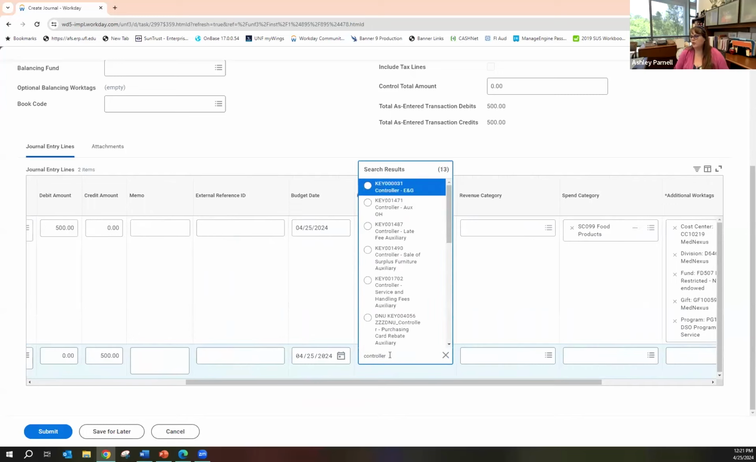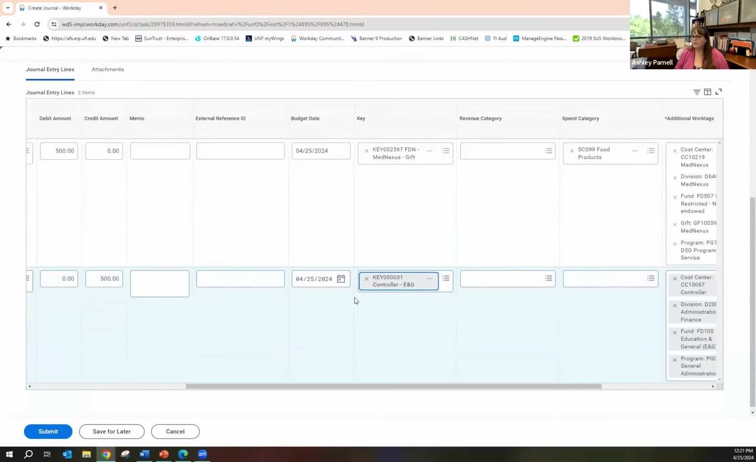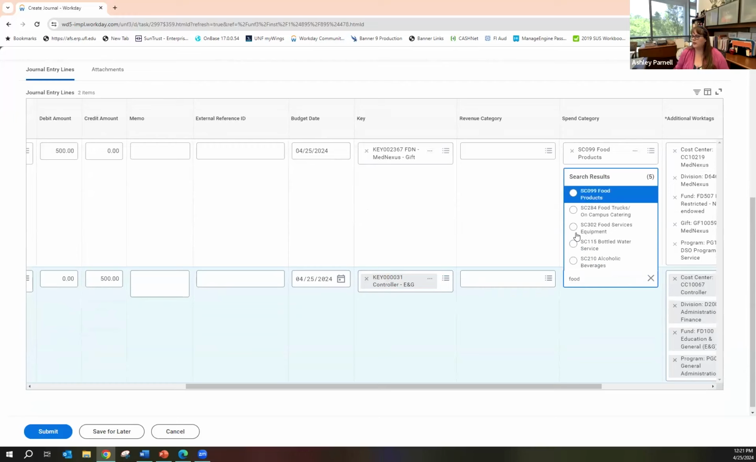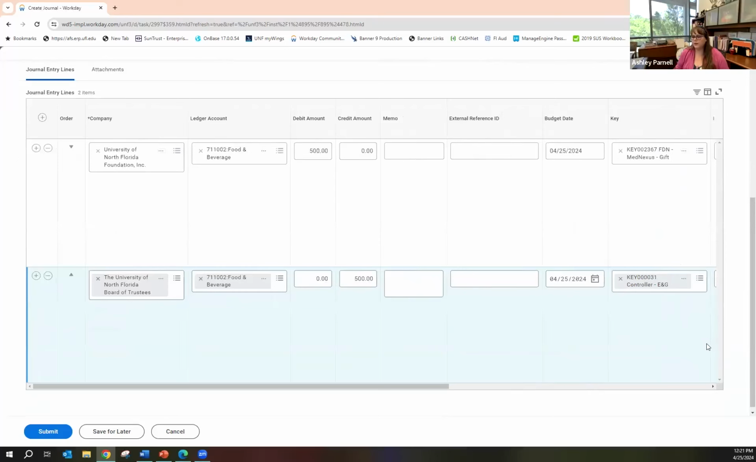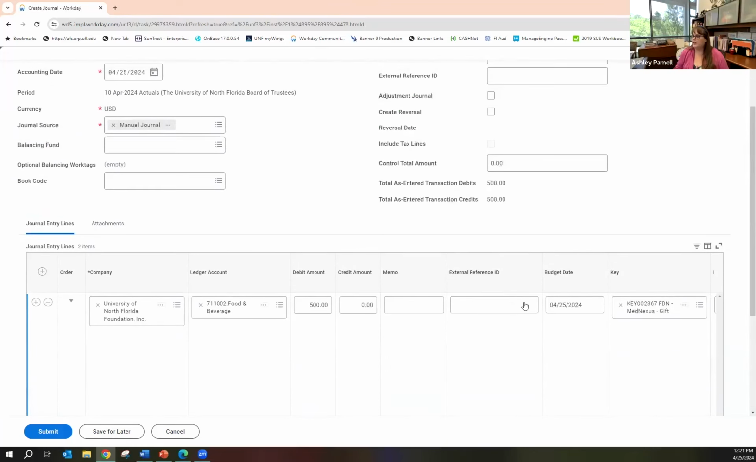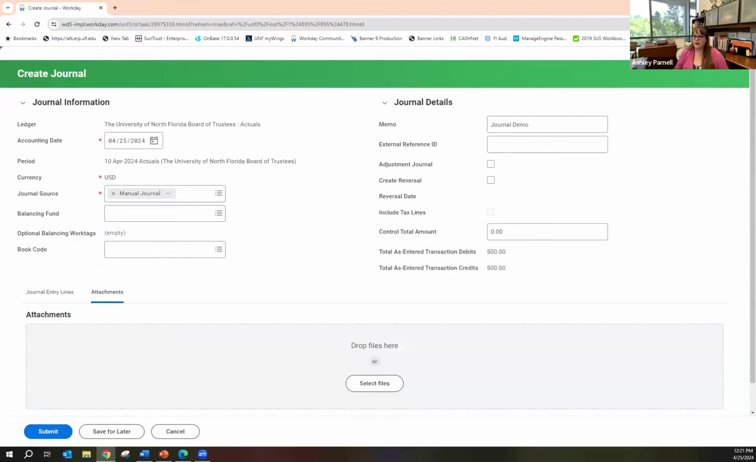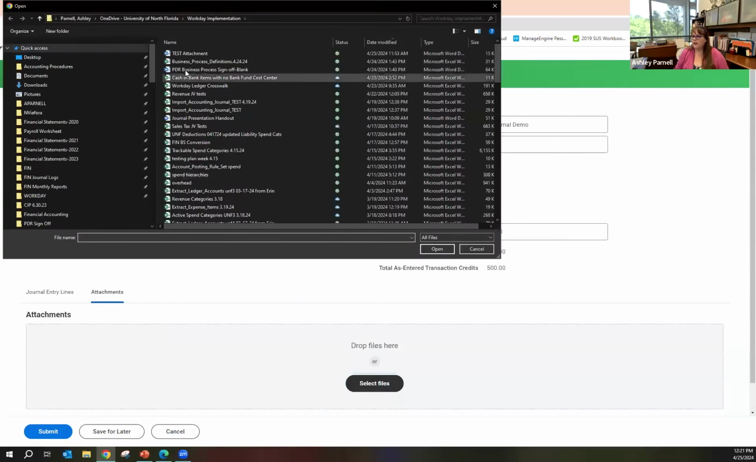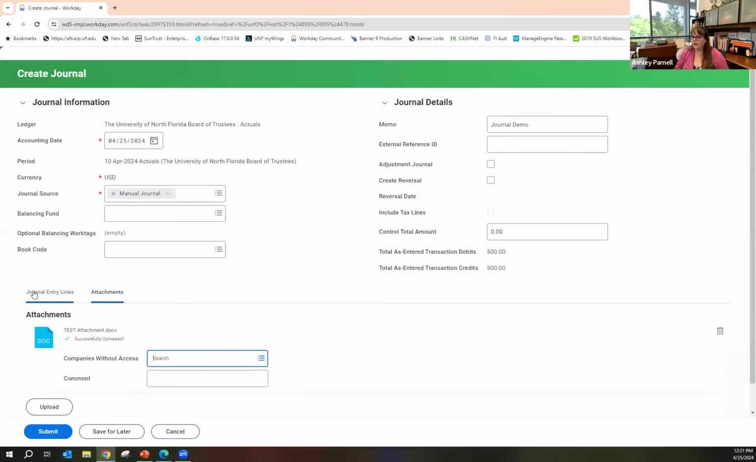So I'm just going to pick on the controller's office again as my key. Again, because it's an expense account, I do have to use a spend category. So this one, we're going to use food. So those are my two lines. I filled in everything there I need. And then one other piece of information that we need to add for this one is an attachment. On the manual journal entry, it does require that we have an attachment. So I'm going to go ahead and attach that there.